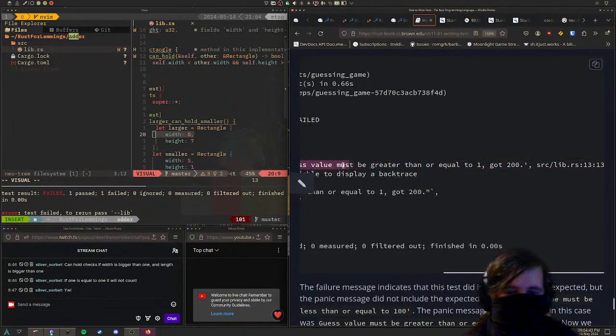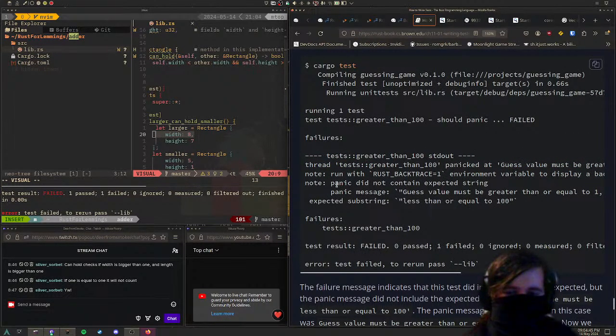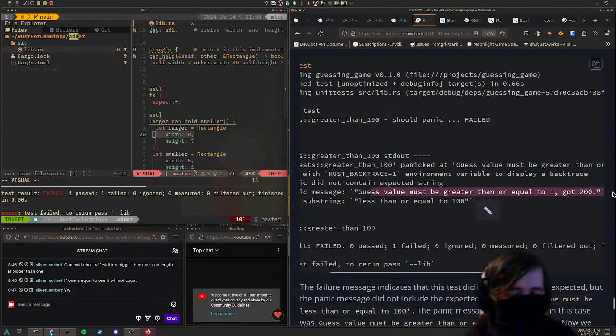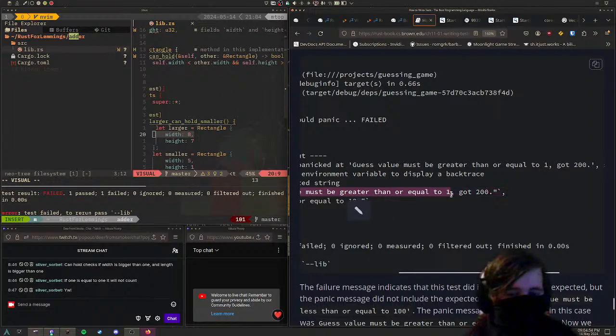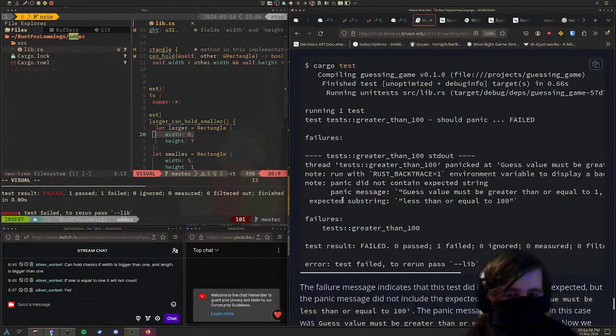Right, so this is the original panic, and here is the note. Panic did not contain expected string. Panic message: guess value must be greater than or equal to 1. Got 200. Expected substring: less than or equal to 100.